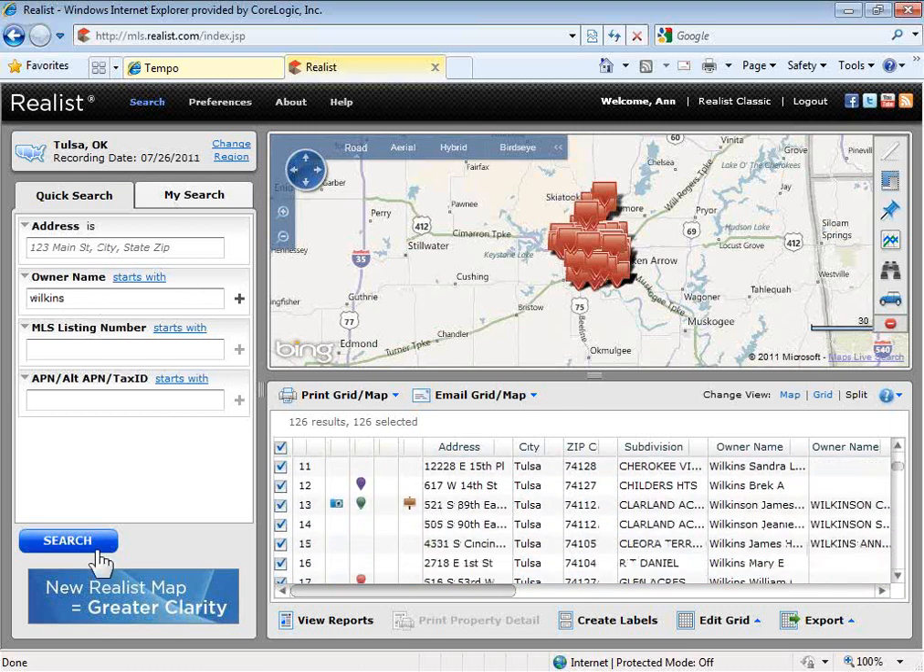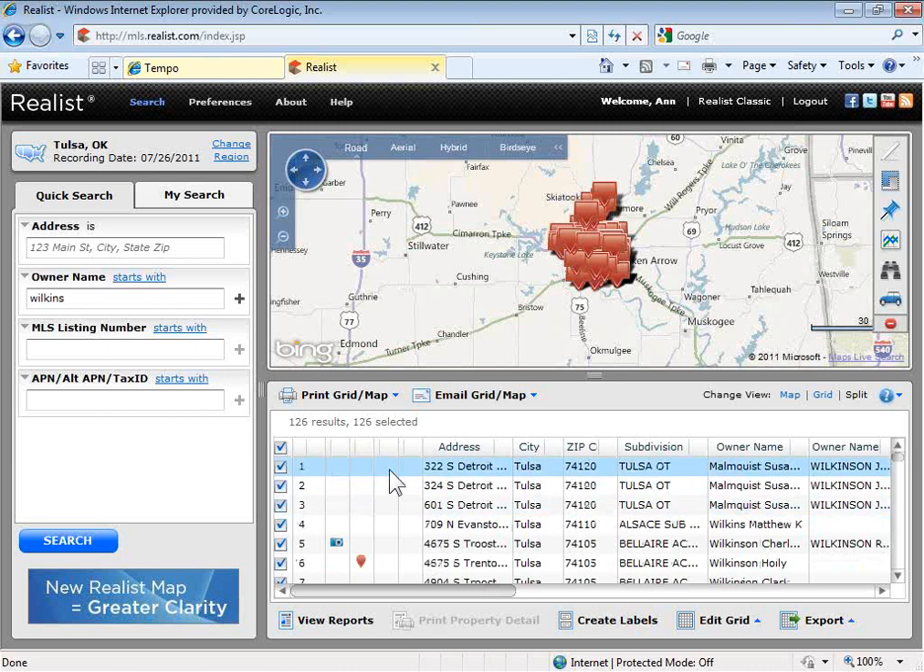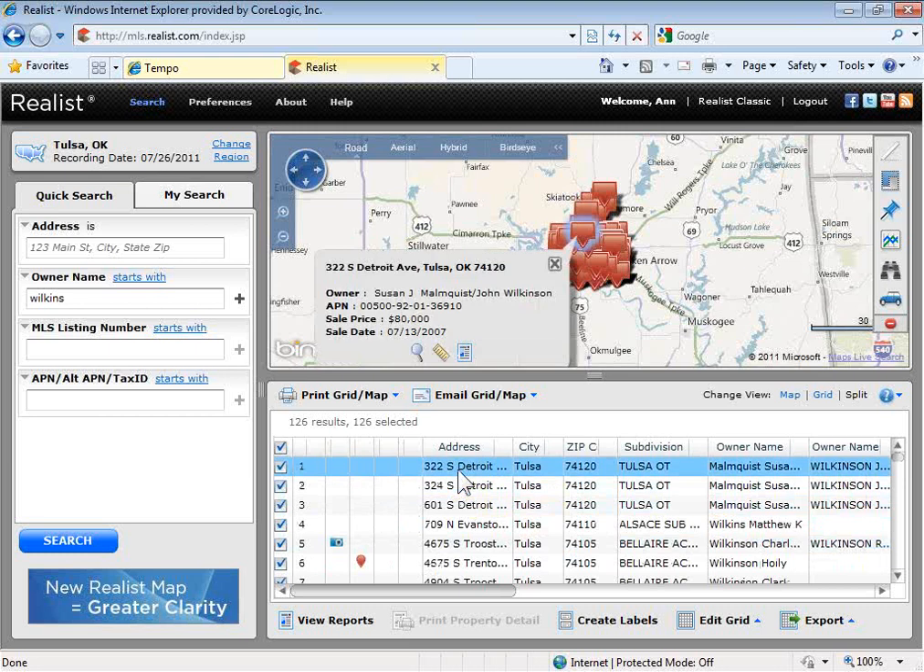Okay. So that's a quick example there of running a quick search. Put in your owner name there, click search. It'll pull up the results not only on the map, but also on the grid here. When your search results load, you'll see several columns over here we'll talk about in a few minutes. If you click anywhere on a property on the grid, it'll highlight that property on the map and give you a little hover window that pops up.